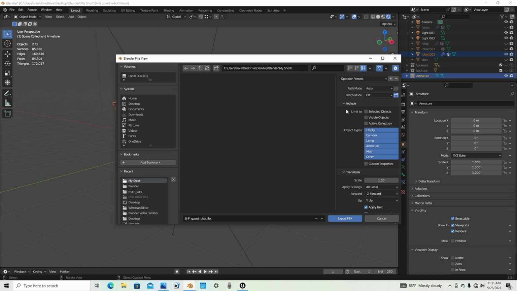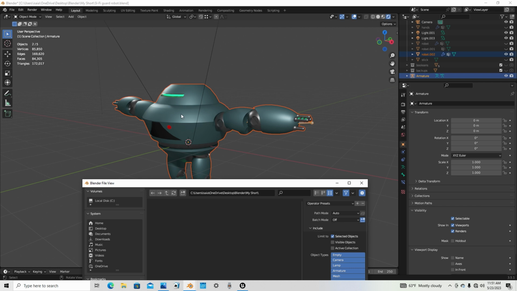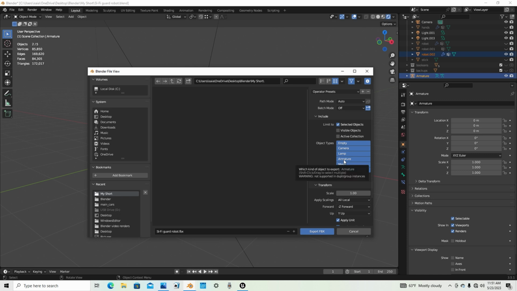Then click selected objects. If you just have your object and its armature and that's all you have in the scene and that's what you're wanting to export, you don't have to do any selecting and you don't have to hit this check mark. I just am because I have some meshes here that I don't want to export. Then select Armature, Mesh, and Other. If you don't have a skeleton, bones, or armature, you don't need to select Armature.